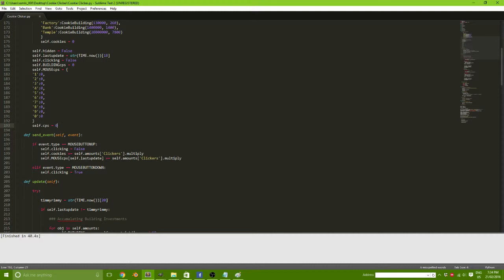Now we have send event. This is pretty much exactly the same as before, besides these two lines. Basically, when the mouse button goes up, when you unclick a mouse button, cookies will get added. It's usually 1 because I haven't made anything to change the multiply factor, but it will just add that.